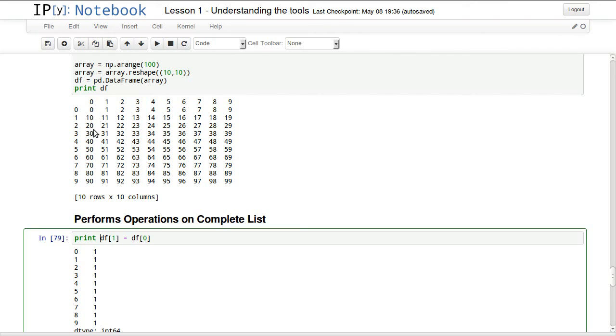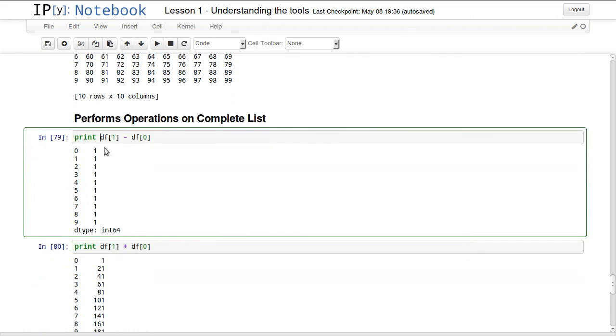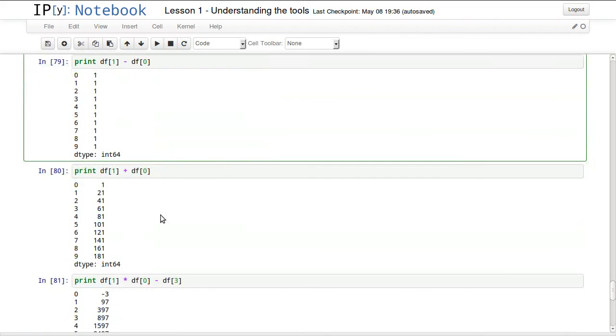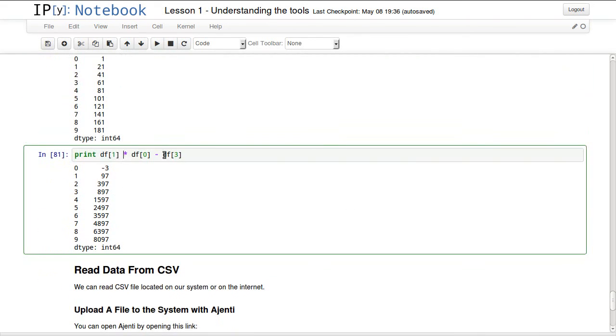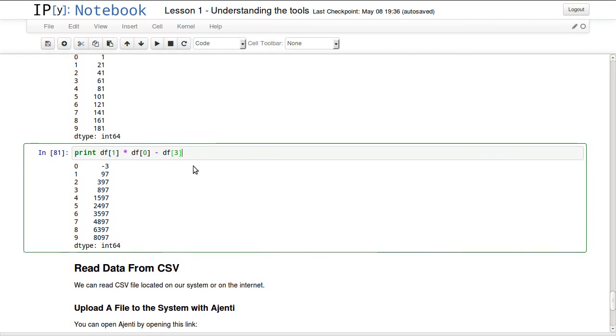11 minus 10, which is 1, 21 minus 11, which is 1. So we can see the result is going to be 1 for all values in here. Then we're adding them together and getting the results. We can multiply and we can do all kinds of operations, and we will get really fast results using pandas.